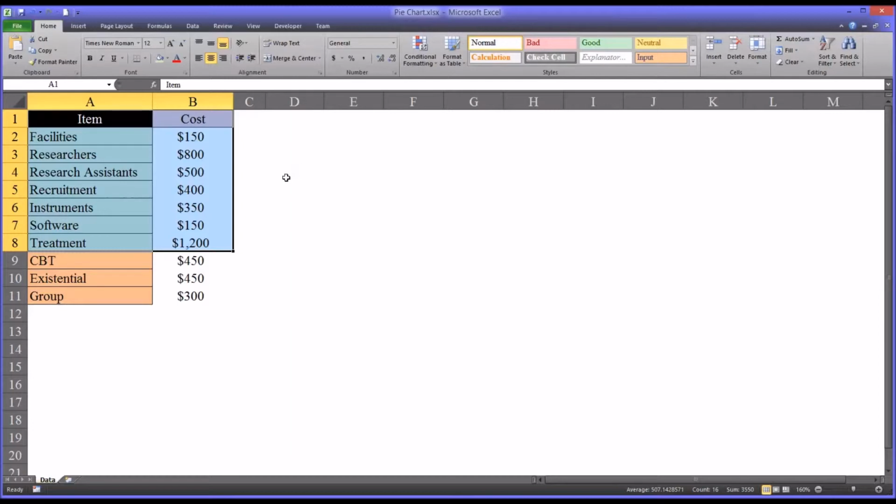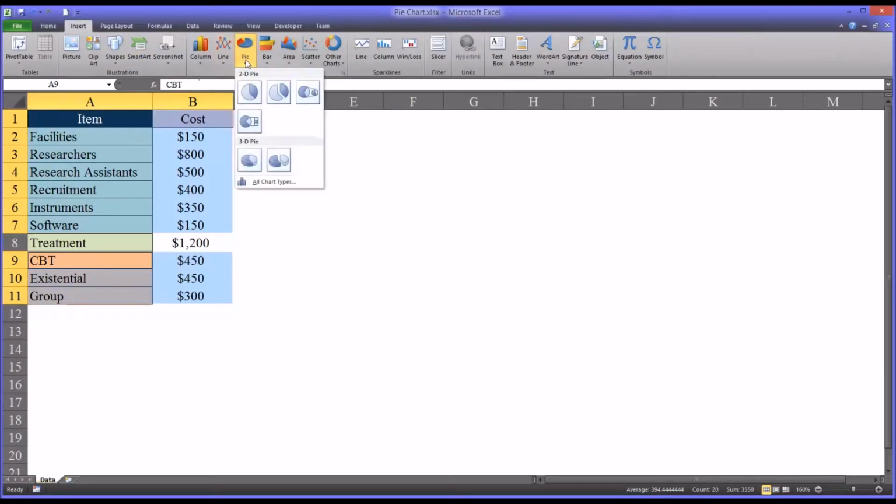And now I want to show you the pie of pie and then the bar of pie features. So I'm going to highlight for this example all the items down to software, and then I'm going to hold down Control and highlight the last three items. So I'm going to skip the treatment, but I'm going to add the last three items. Go to Insert, Pie, and select Pie of Pie. And you can see there's also over here Bar of Pie, which I'll get to in a moment.